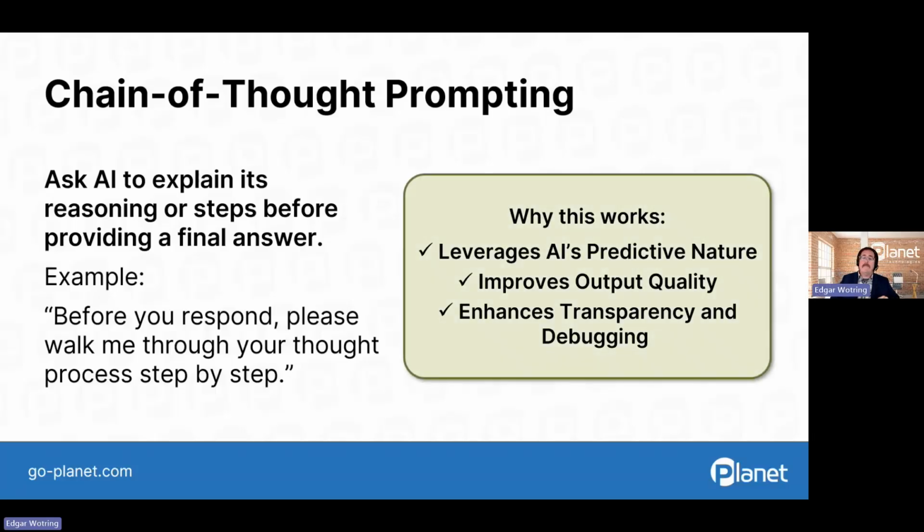Why is this important? Why is this effective? It leverages AI's predictive nature. Large language models generate responses by predicting the next word. When we ask for a thought process first, the AI integrates that reasoning into its subsequent word predictions as it then provides us that output or that actual answer.